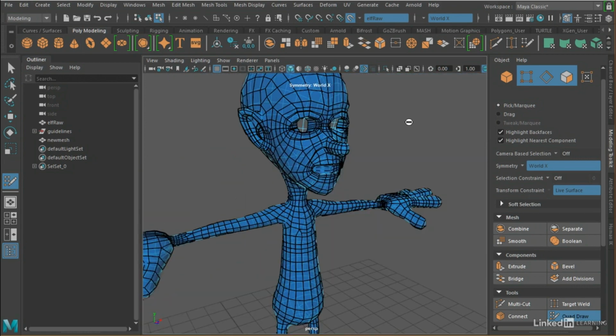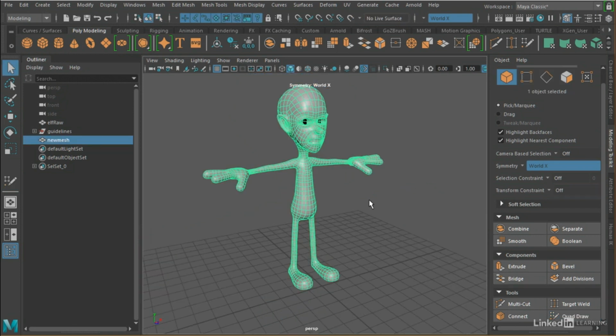So the reason I started with half the body rather than using symmetry from the beginning is that there are sometimes glitches in the process of working symmetrically within the modeling toolkit and the quad draw. However, you're free to try it out anyway, and if it works, then you won't have to do this step at the end. And that's it, the model is complete.